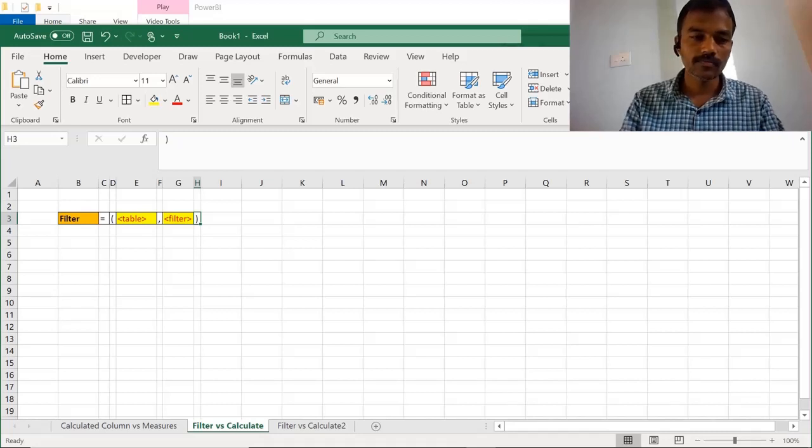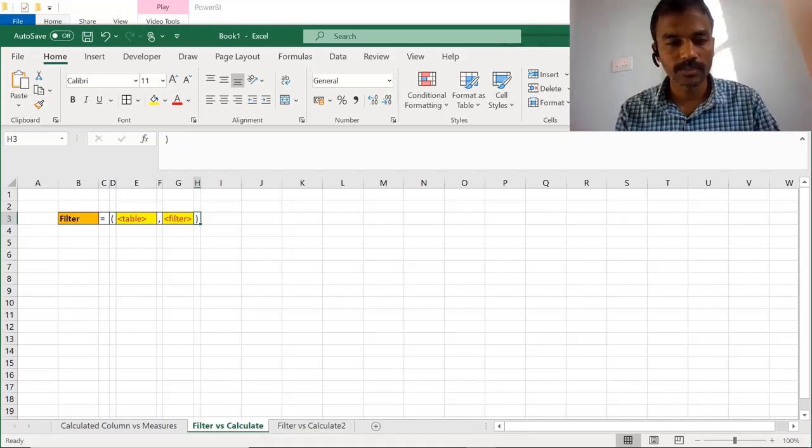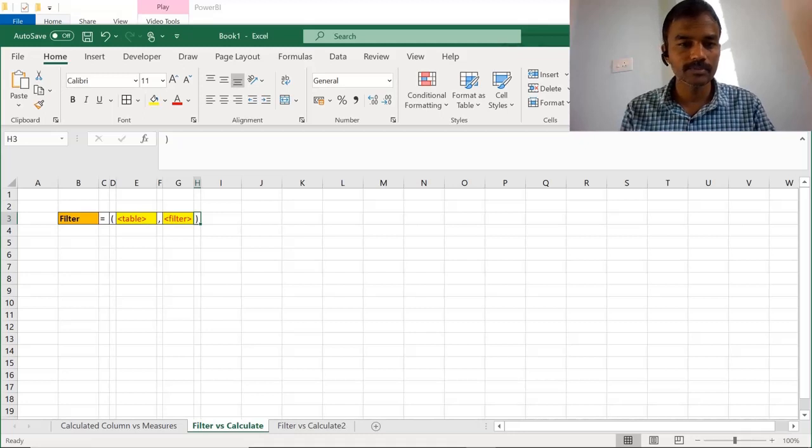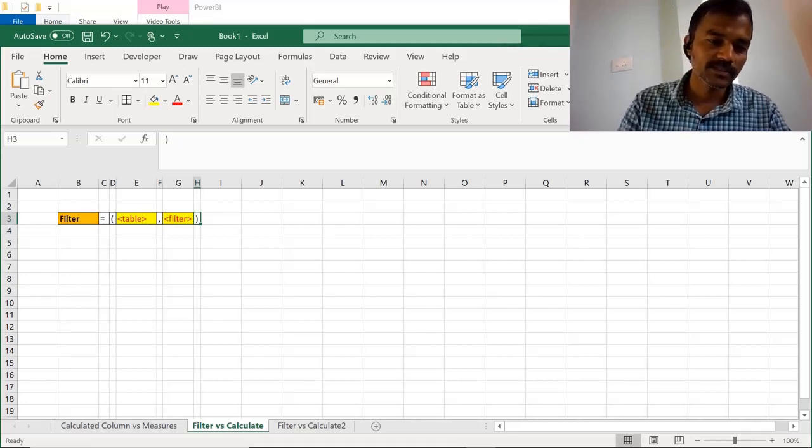In this video, we will try to see filter versus calculate measure. These are the important concepts which we need to understand. First of all, we will see what is filter versus calculate theoretically, and then we will see how to implement this practically. Basically, first let's see what is filter.